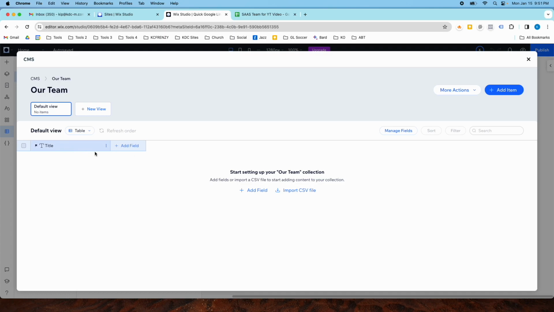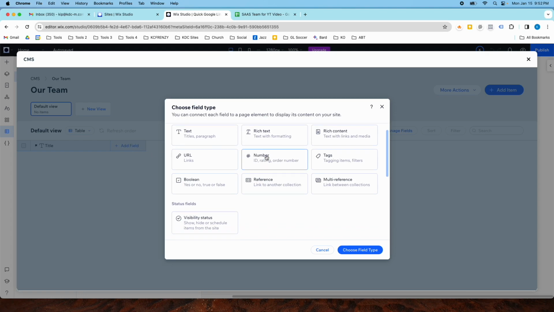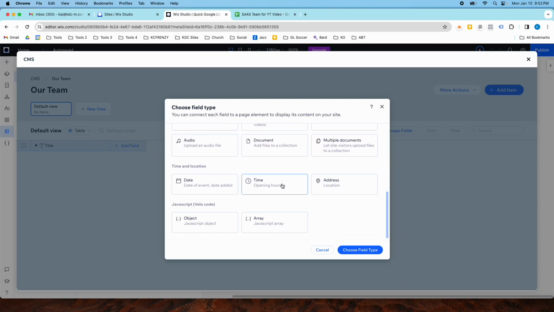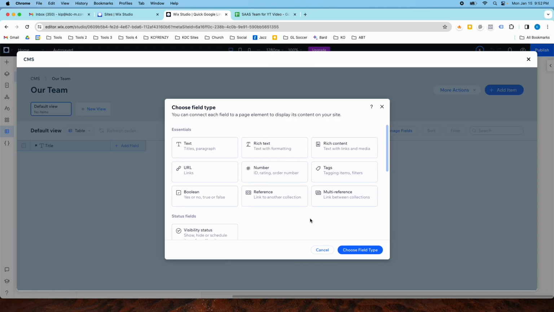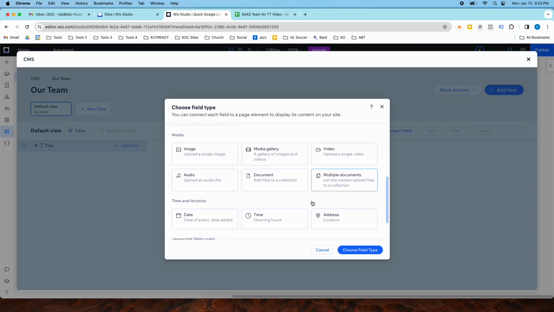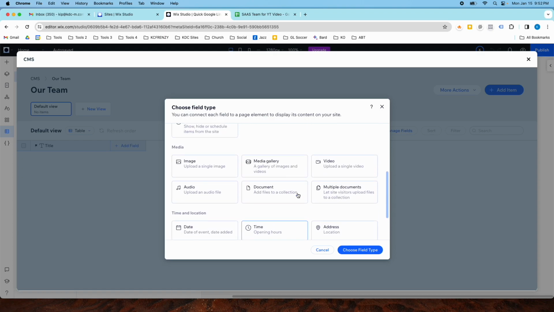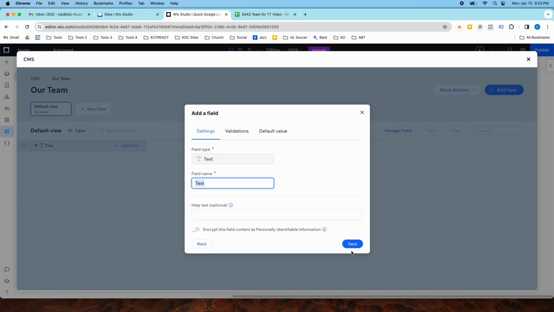So here's the title, and then we can add different fields in here. So I'm going to add another text field, but as you can see, Wix gives you a lot of different options for the CMS. You can do images, you can do rich text, you can do videos, documents, all kinds of things. So in here, I'm just going to select the text field, and this is going to be the position.